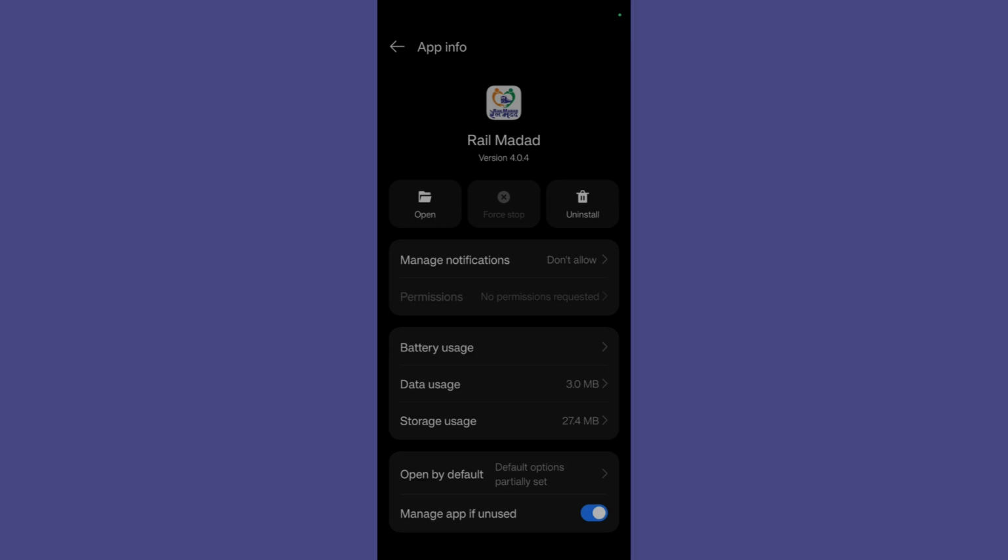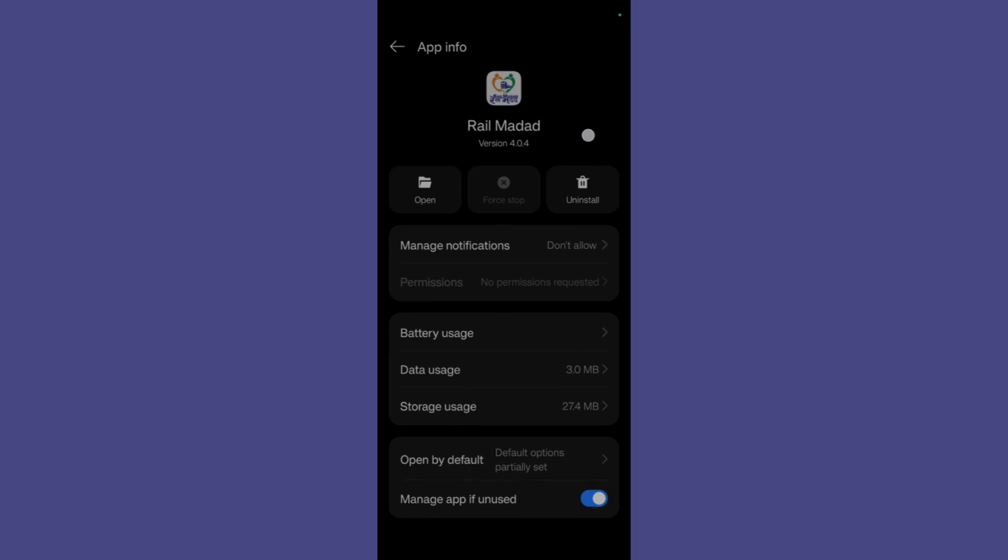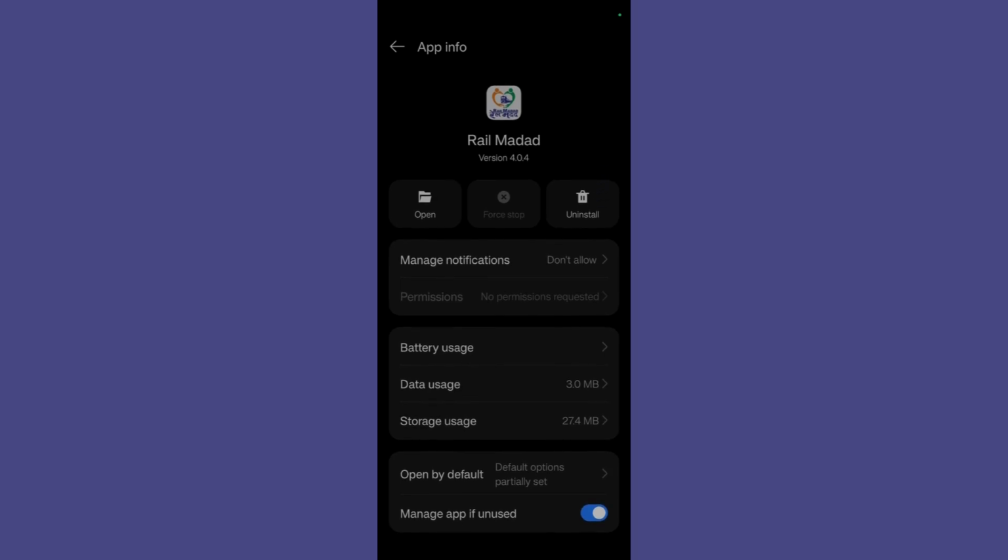Apart from that, if you think the issue is still persistent, you can try to uninstall the application and install it again. So reinstalling the application might be helpful in this case.